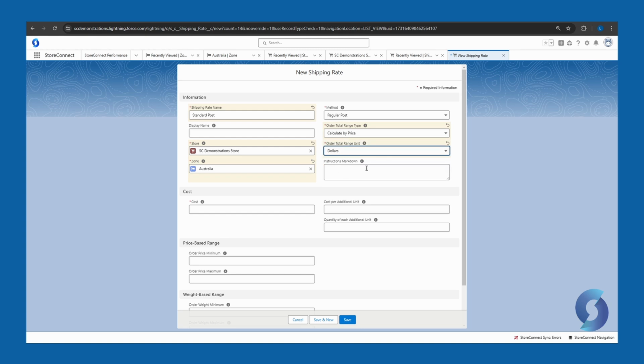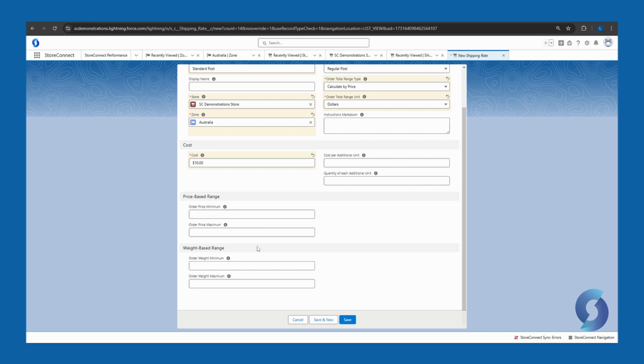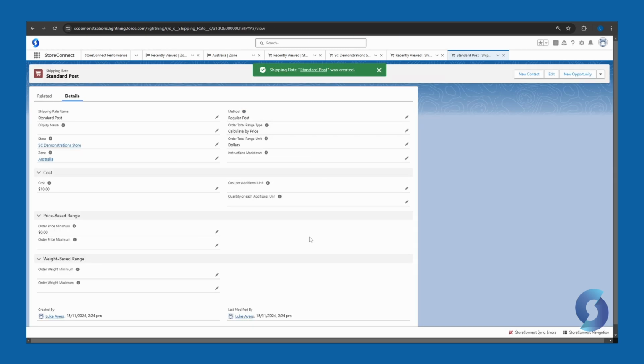You can also include custom instructions here, which would appear on the checkout page if needed. But most importantly, set a cost. Down below here, you can now set the minimum and maximum price or weight requirements for this shipping. So in my case, if I want it to apply to everything, I would simply set the minimum order price to $0. That way it will apply to all prices that go through checkout. Then click Save. Wonderful, that's the shipping rate sorted.